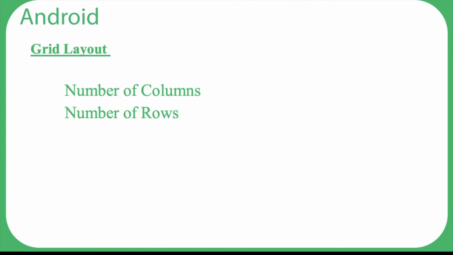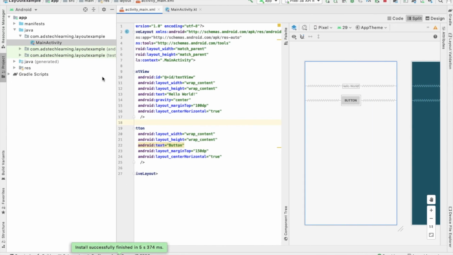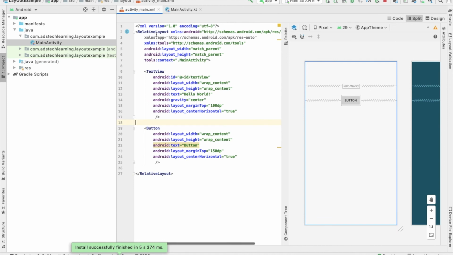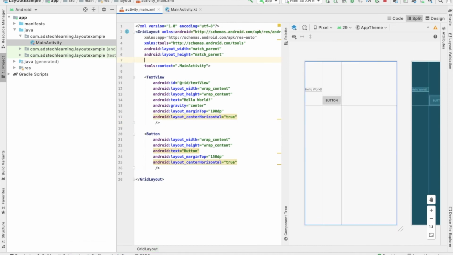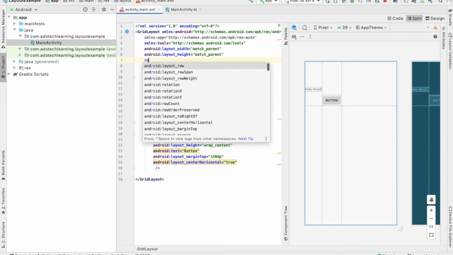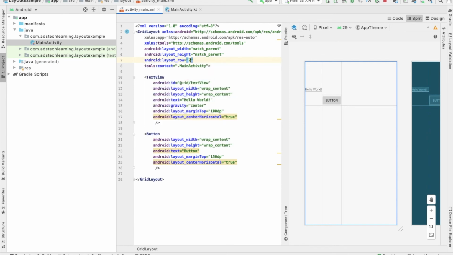The next layout we are going to see is grid layout. Here we need to define the number of columns and number of rows. This particular layout you can see in the dial pad or in a calculator. That type of grid will be defined with a number of rows and number of columns. I am changing the same layout into grid layout. Here you need to define the number of rows and number of columns.